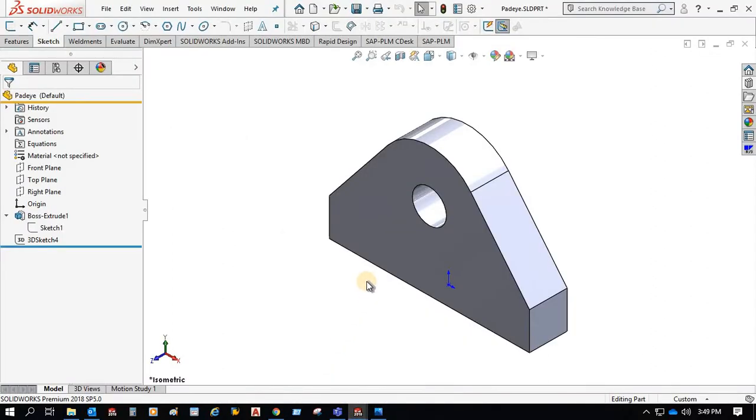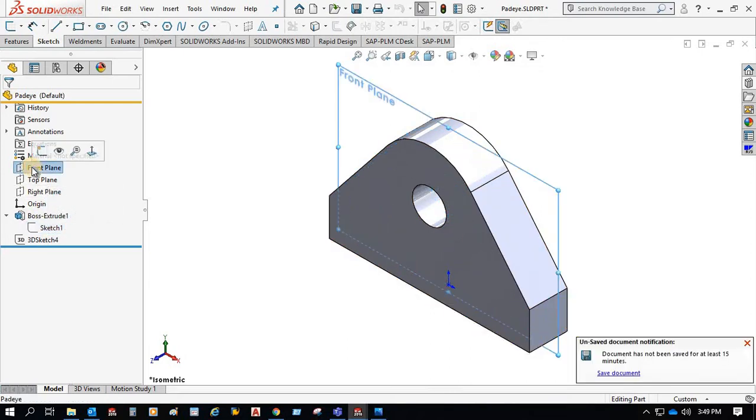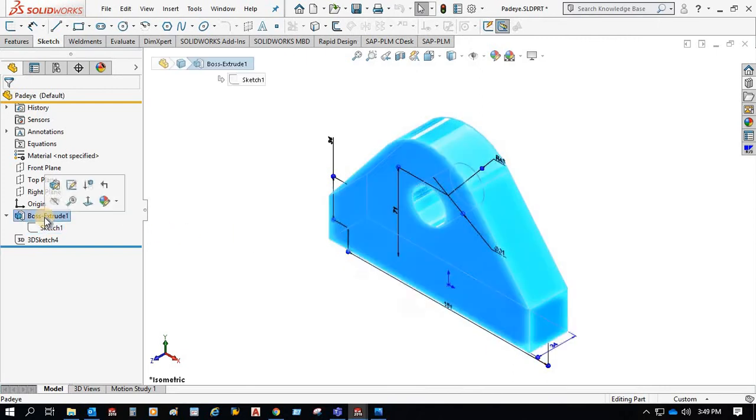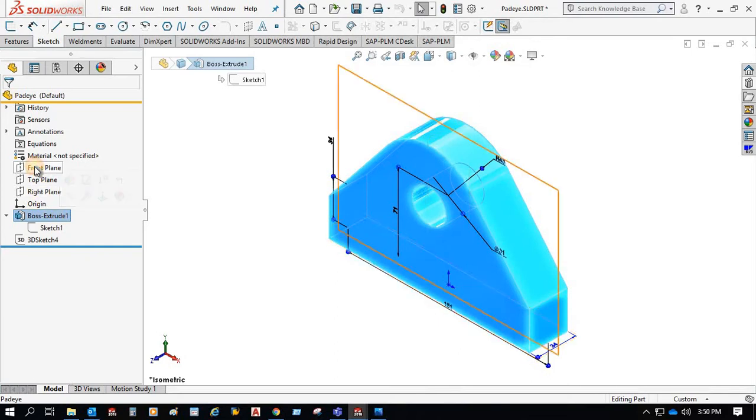Here I have created one part for Padeye. You have to make sure that your sketch is on the front plane. Also, the sketch is symmetric to the origin, and the boss extrude is symmetric to the front plane.